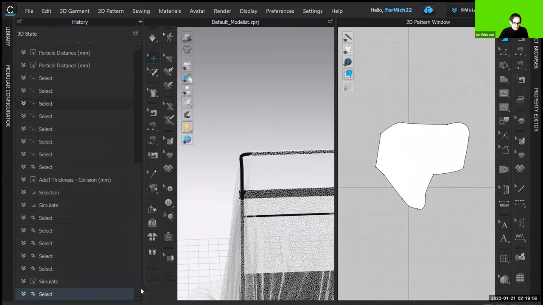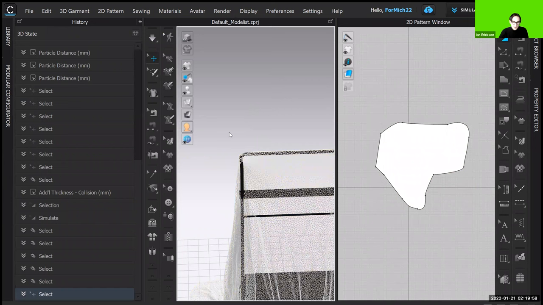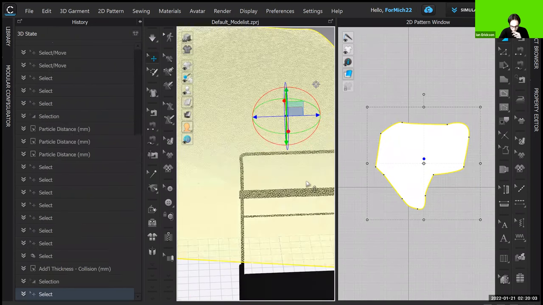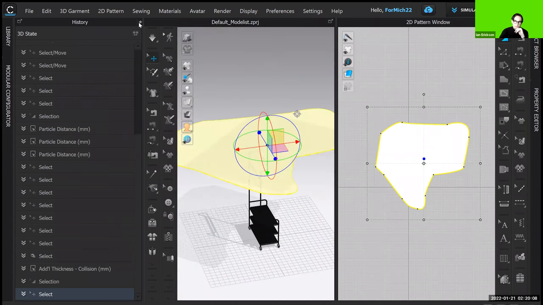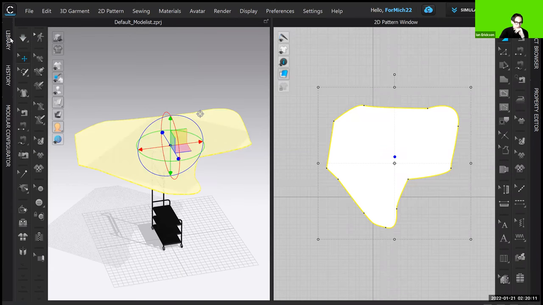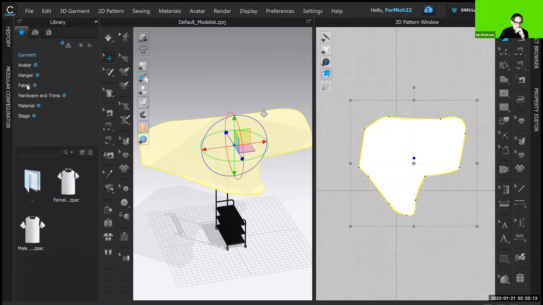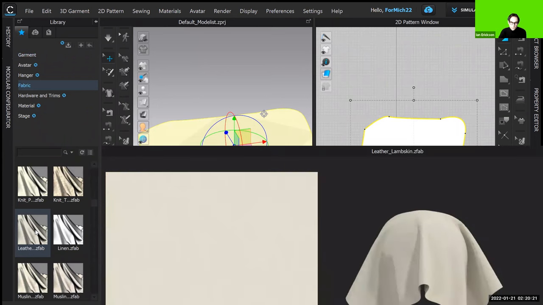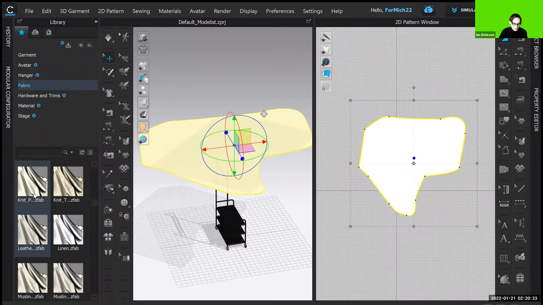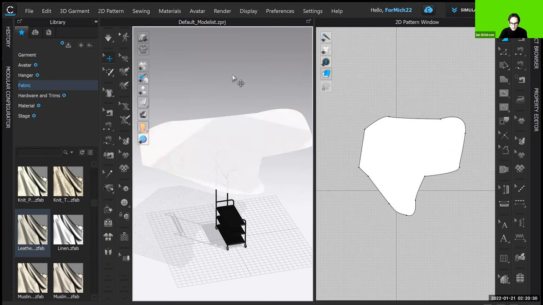I'm going to go back again in the history command to before we simulated, and change one other setting so that the simulation will work a bit better. And that is to change the material that's being used. So we will open the library tab at the top left. We'll double click on fabric and we will go down to a thicker, more rigid fabric, the leather, which is at the bottom of all the knits. And we'll right click, add to workspace, and add it to your object browser.